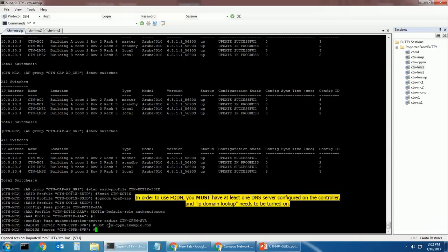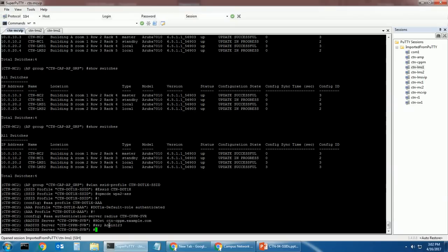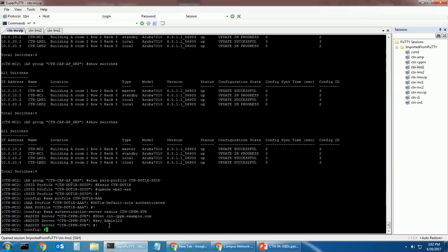And with Radius, you need to configure a shared secret. That shared secret is used for encryption and decryption between the controller and the Radius server itself. So the key we're going to use is admin123. And that key must match on both sides, both the controller and the Radius server. And that should be good enough. So you can define multiple authentication servers if you want for a particular SSID.